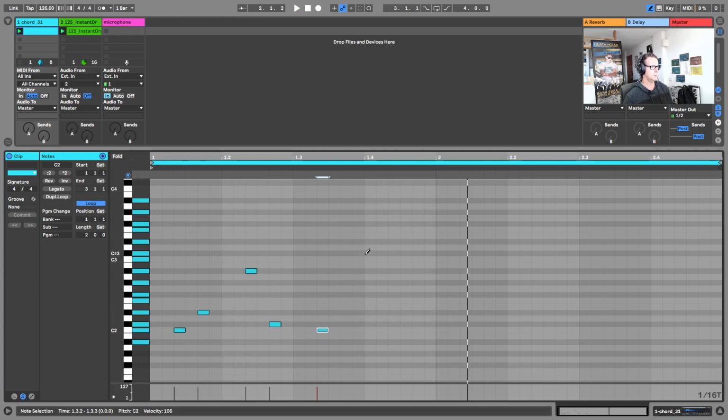Nice, starting to get a bit of a vibe happening. Don't have to go too carried away. I want to keep this quite sort of simple, so not too many notes. Okay, I'm pretty happy with that as a basic idea to start with.